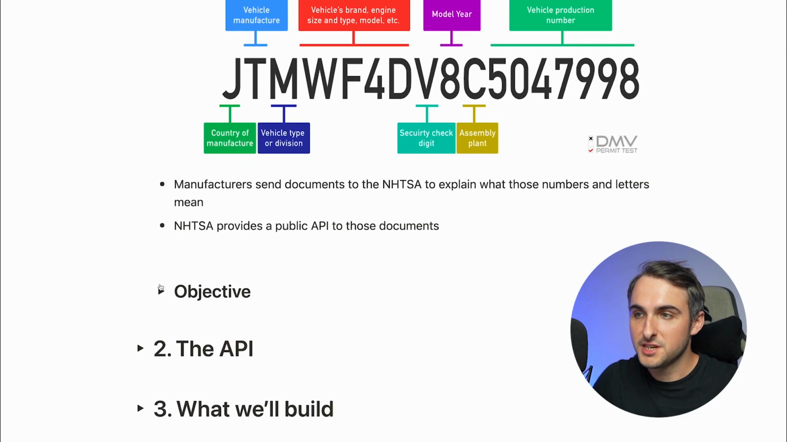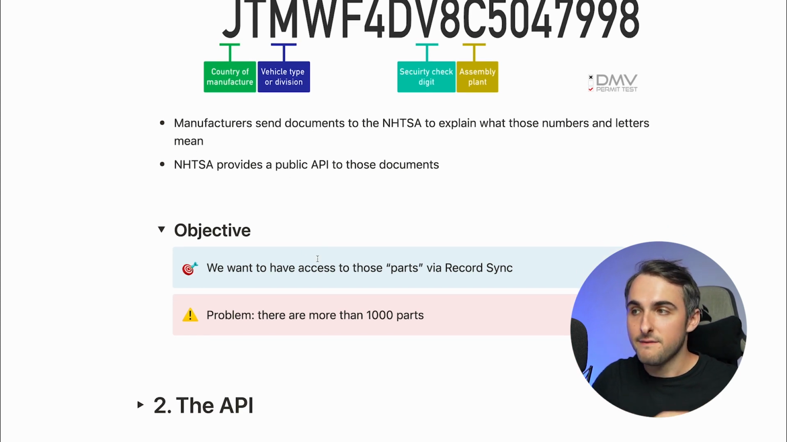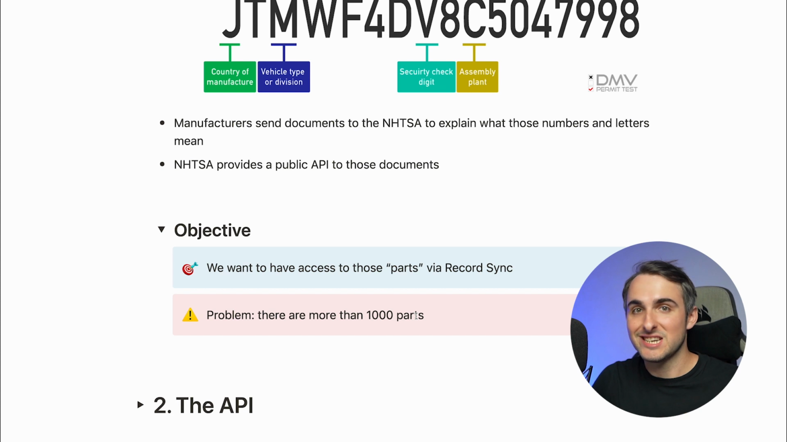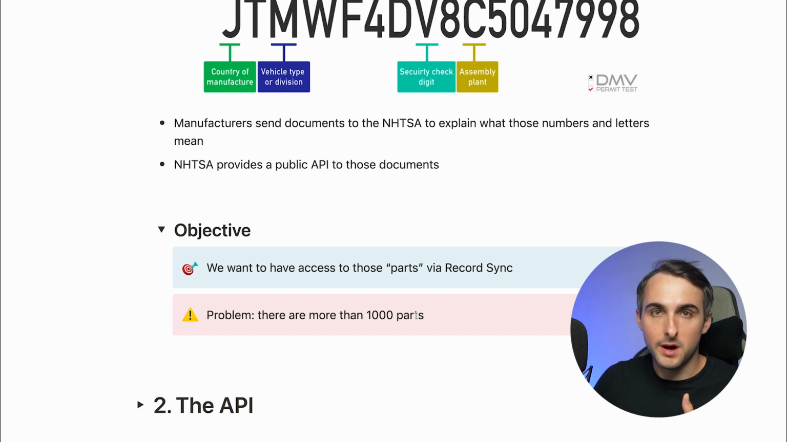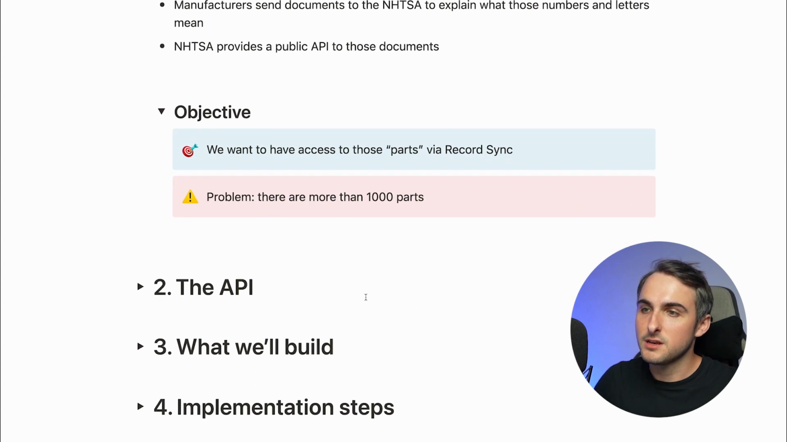But it's good to know what the context is and how, in real life, there are actual APIs that can be leveraged to get data, and that's public data, so I think that's pretty cool. The objective for us here is to have access to those parts, they're called parts, those documents that are used via a record sync. So this is implementing Data Fabric in its purest form, and the problem is that there are more than 1,000 parts. The way the API is structured is that it's paginated, so you get results in pages. Page 1 is going to get you the results from 1 to 1,000, page 2 from 1001 to 2000, you get the point.